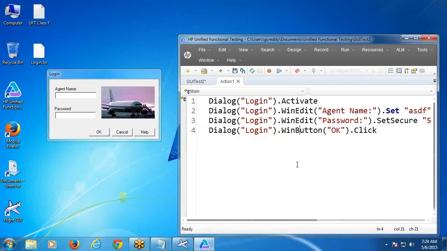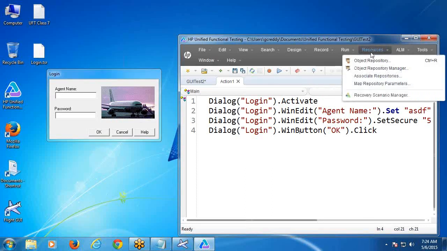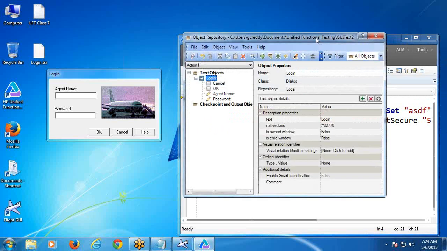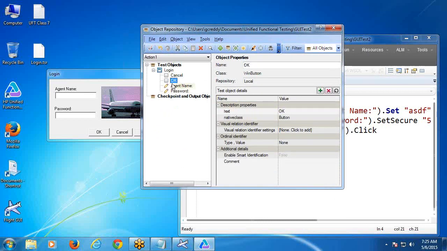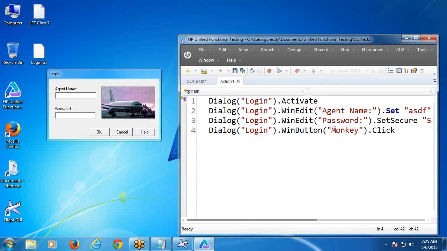Okay. See, first launch object repository. Next, I want to rename this OK button as monkey. Renamed. No need to save. Observe, in the script also it is renamed, na, Aarti. Yes.